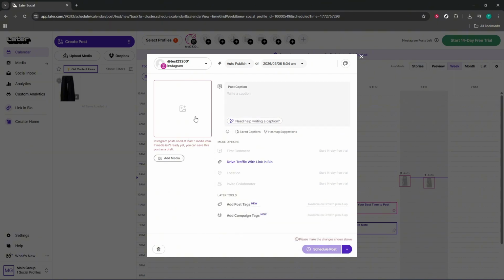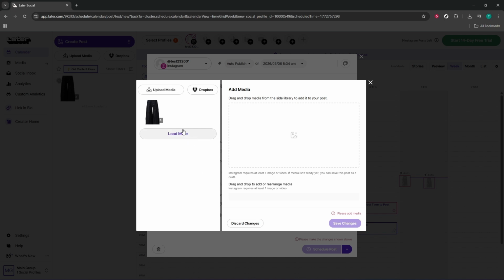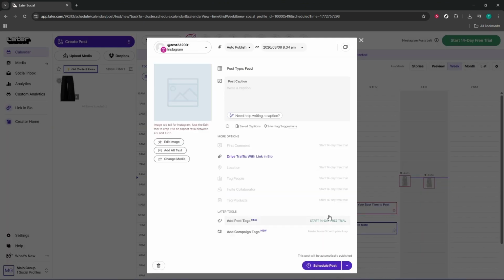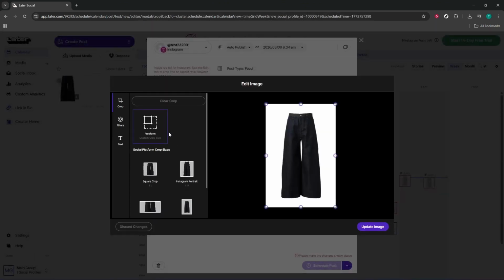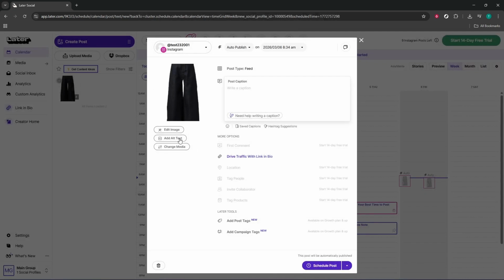Now it's time to upload your video and fill in the details that will make your reel stand out. Upload a vertical video that fits Instagram's reel format. Keeping a 9:16 aspect ratio is best, with clear visuals and crisp audio. Trim and polish your clip beforehand so it's ready. Later will handle the scheduling, but your edits should be complete before you add it.